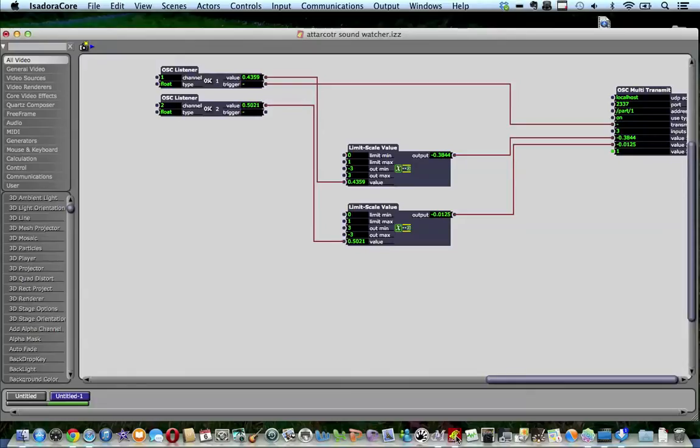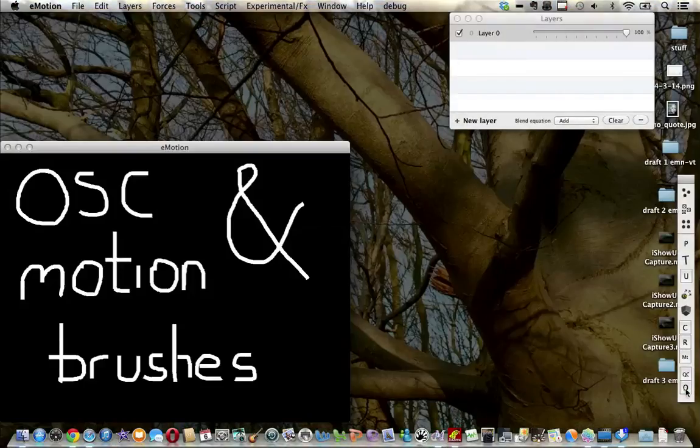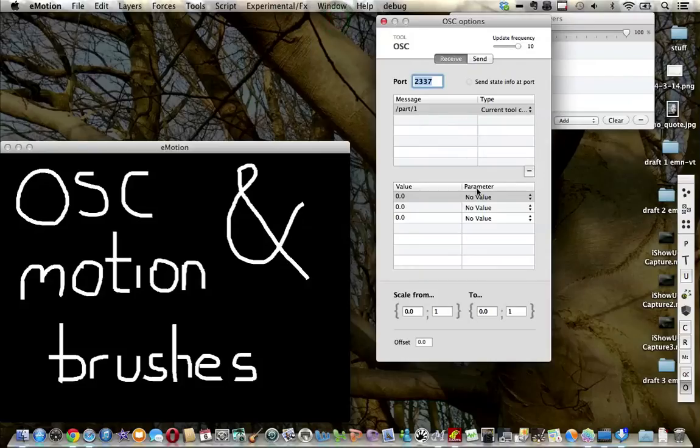pad into Isadora. I'm experiencing some slowness here. I'll keep going anyway for the sake of the video. Over here in the OSC part of Emotion, it's the current tool cursors that we'll use here in the top section of the OSC receive window. Do make sure that the update frequency is above zero. I've found it really does affect the performance of Emotion's visual output.